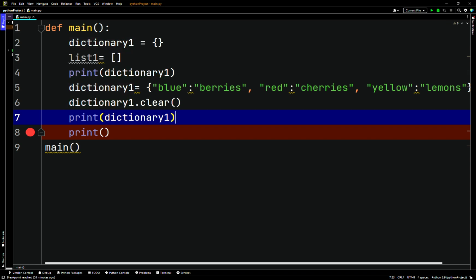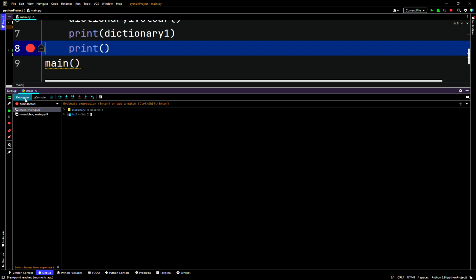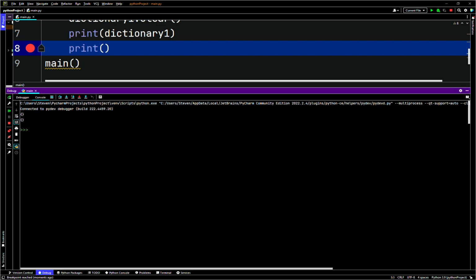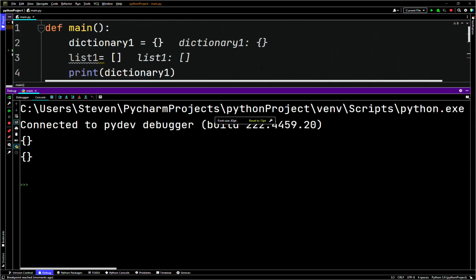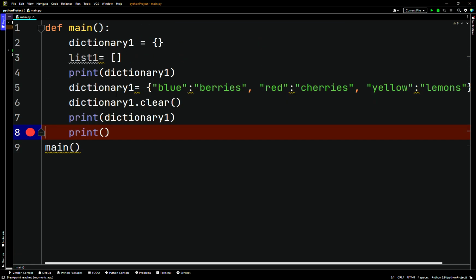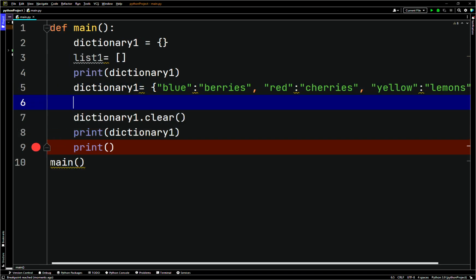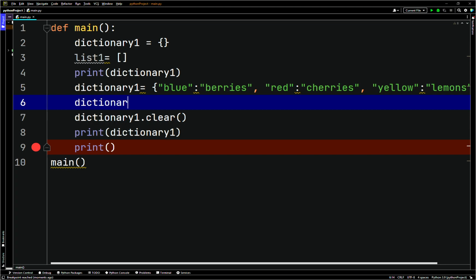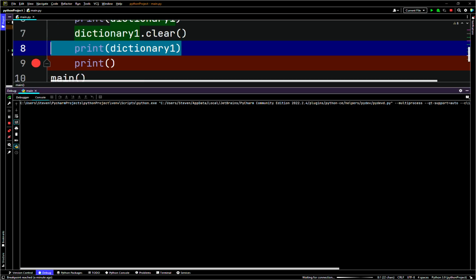Then we'll call an empty print line just to set a breakpoint there. So we have our empty dictionary, which is printed. I wanted to show the difference where we have dictionary1. Actually, we just want to print the dictionary before we clear it, just to show that there were elements in it. We want to print dictionary1, then clear the dictionary, then print it again to show that it was updated. So we'll just print that.